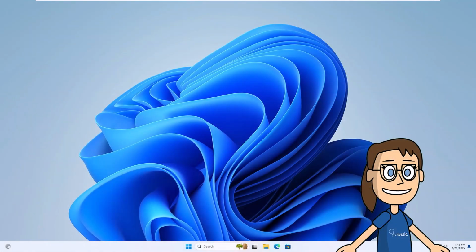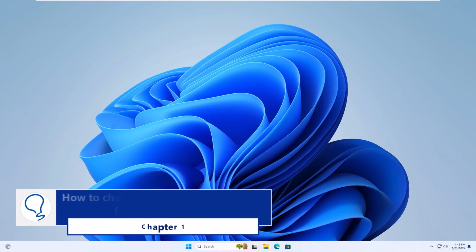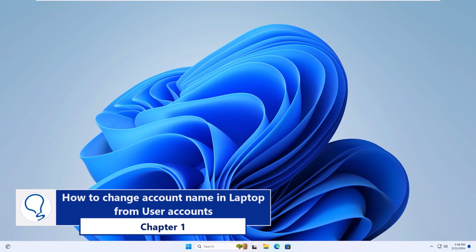Today in Solvetic, we will see how to change account name in laptop. Chapter 1. How to change account name in laptop from user accounts.